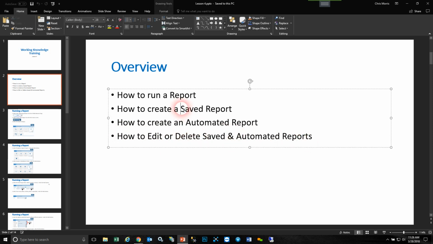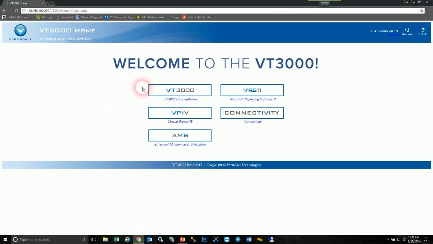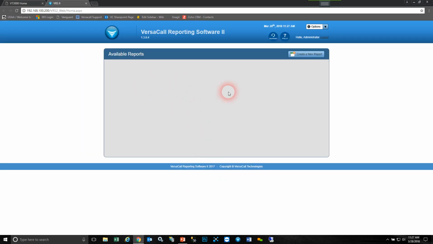And just to go back over this, a saved report basically puts an icon on the home page in VRS that you can just click once and basically run your report, so you don't have to go through the steps each time. And so you're aware, the steps that we're going to do, I'm going to go over here to my VT3000 wall login screen here, welcome screen. I'm going to select go into VRS2. You can see my home page.